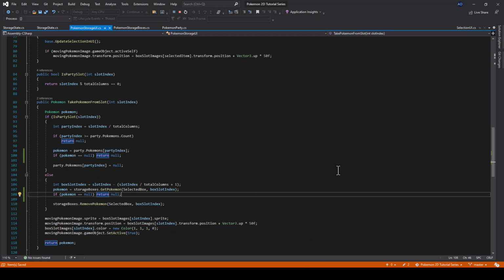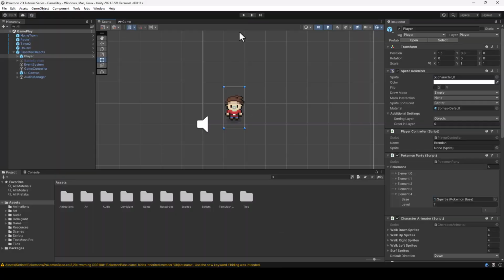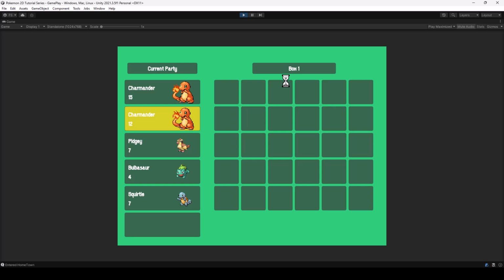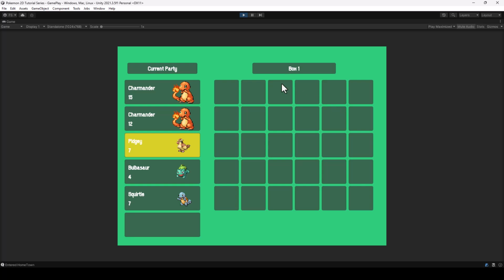Let's test and see if these issues are fixed. Let me open up the box. Now if I press back, you can see that the Pokemon is going back to the slot. We can also try it from the storage slot, and that's also working. And now I can also select an empty slot. So those two issues are fixed.